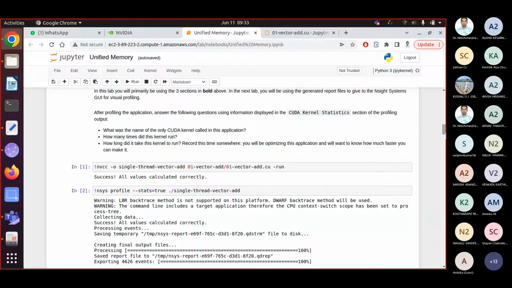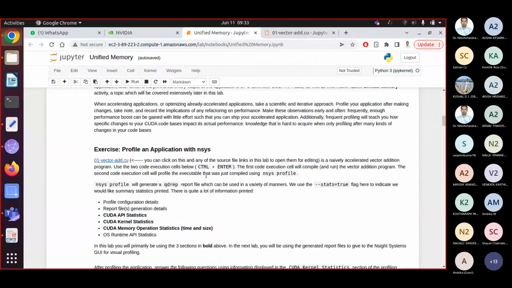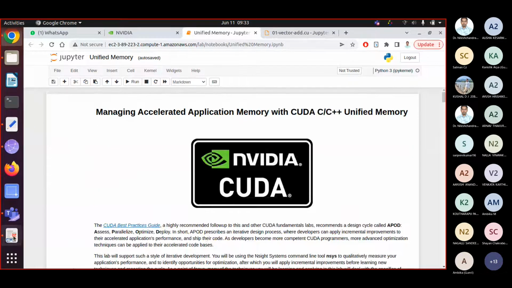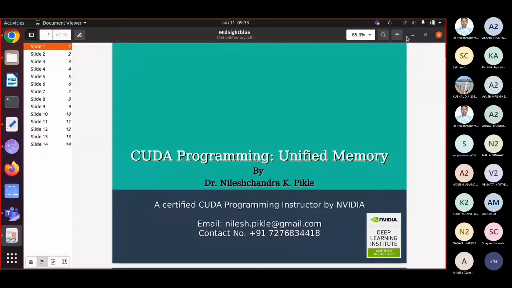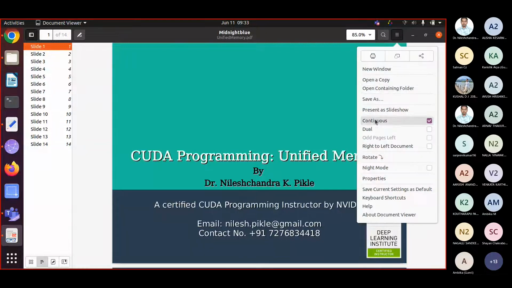Fine. So let's start with today's chapter, that is unified memory. Before we start with this hands-on session, I'll just give you a brief idea about what is unified memory using this very small presentation.